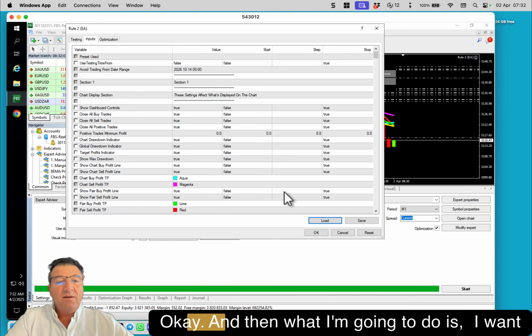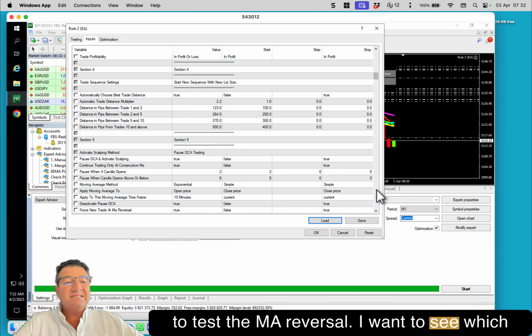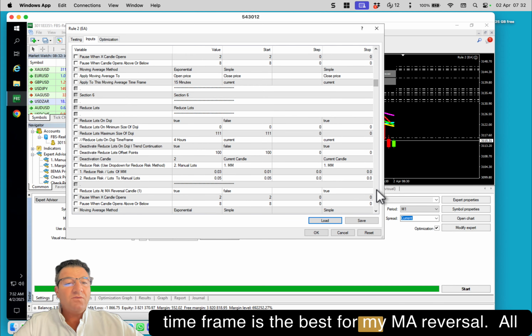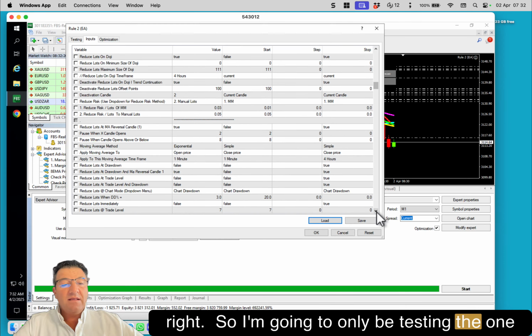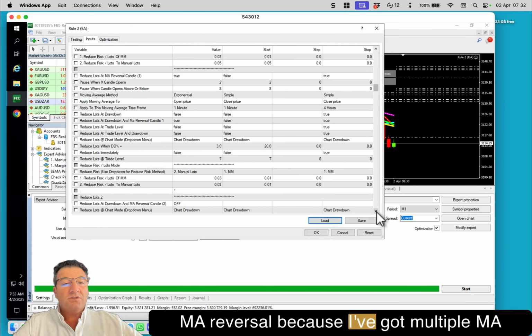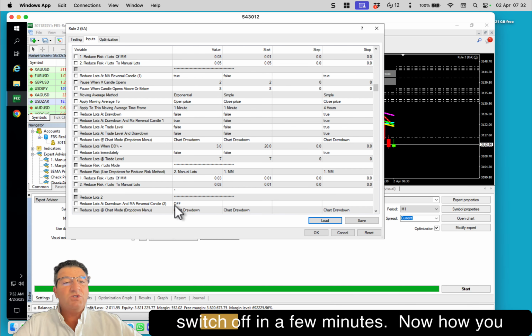Okay, and then I want to test the MA reversal. I want to see which time frame is the best for my MA reversal. I'm only going to be testing the one MA reversal, because I've got multiple MA reversals down here, which I'm going to switch off in a few minutes.